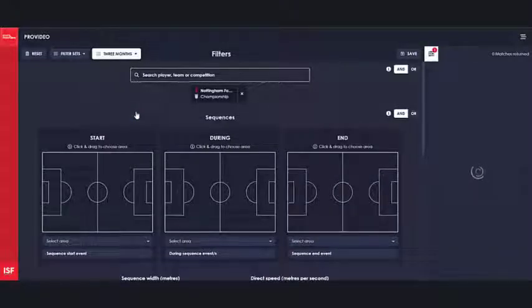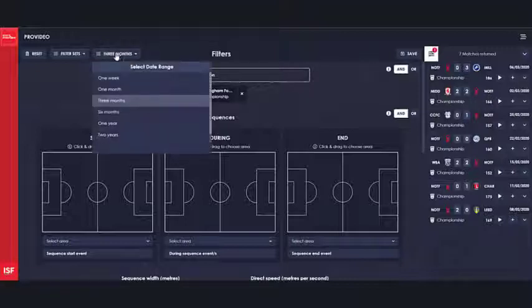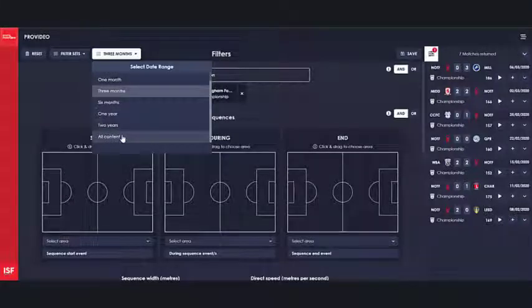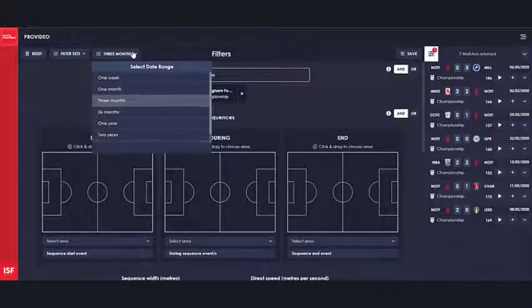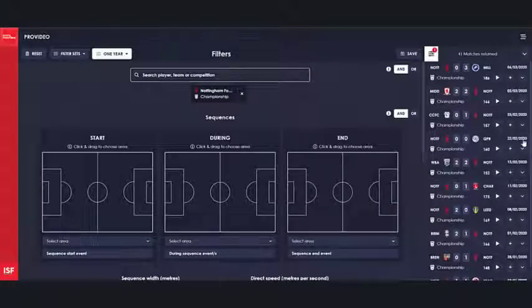If we click on Nottingham Forest, down the right-hand side we'll get their most recent games returned. As we have the filter set in the top left-hand corner, it's 3 months, so we'll just bring back the games from the last 3 months. We have the option to change that to 6 months, a year, 2 years, or we can load all video that we have in the system. So if we go back 1 year, those games are now loaded on the right-hand side.